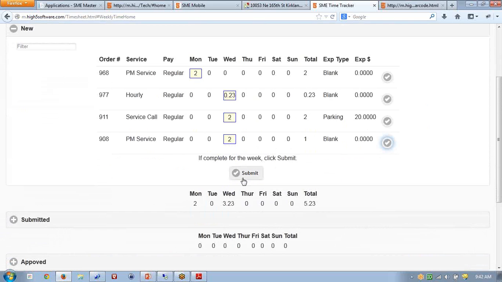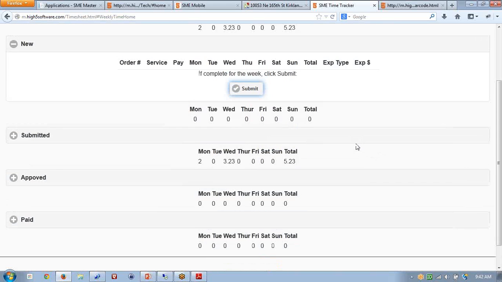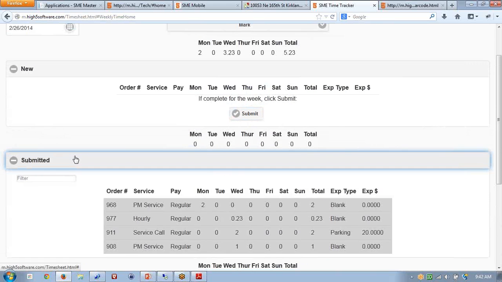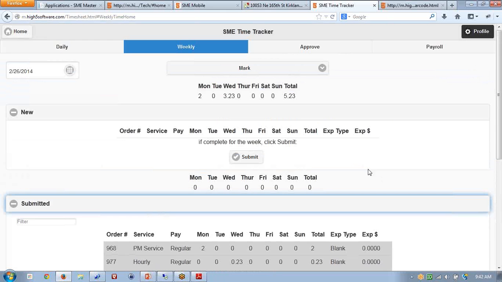So once I get that in there, I'll go ahead and submit all my time. It tells me I successfully did that. And all that time is now shown up here under submitted and not editable anymore because I've submitted that time.